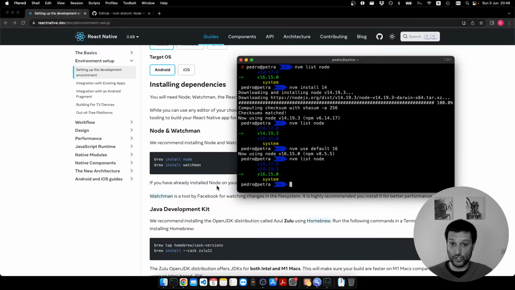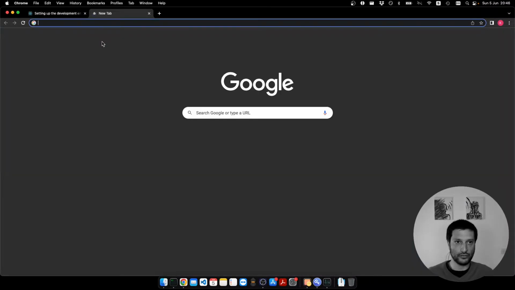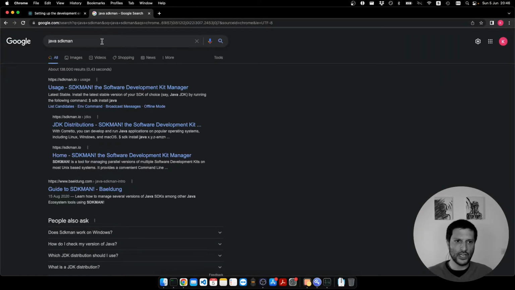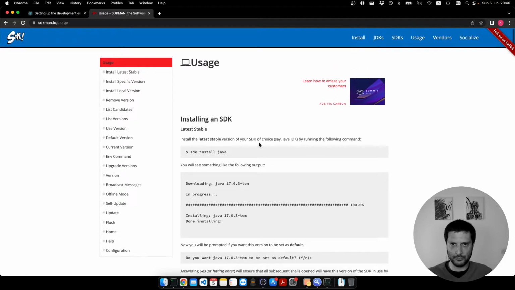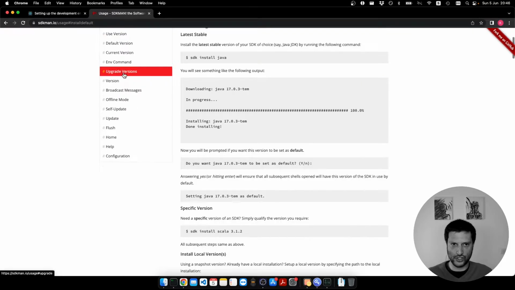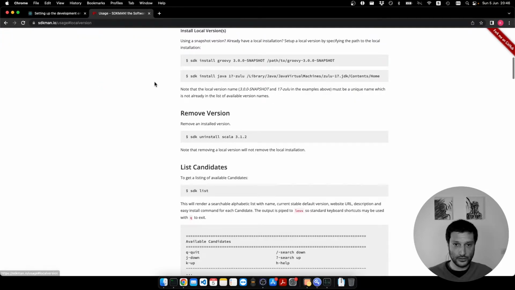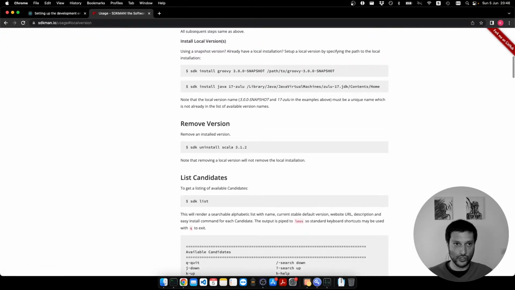Let's go now for Java. Java, we have a similar version manager, Java version manager, which I think is really cool that you install. So now if I search for Java SDKMAN, I should find SDKMAN here. And then let's go probably here, install latest version. No, this is for installing the version, local version. This is also to install stuff.